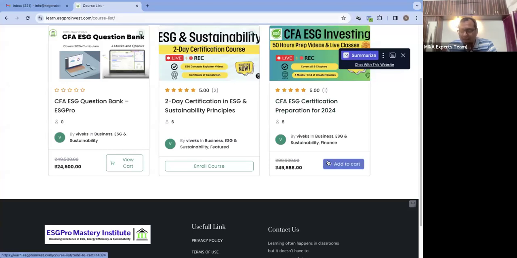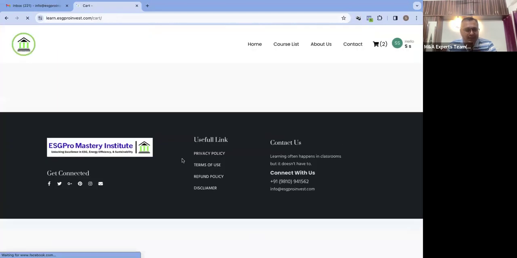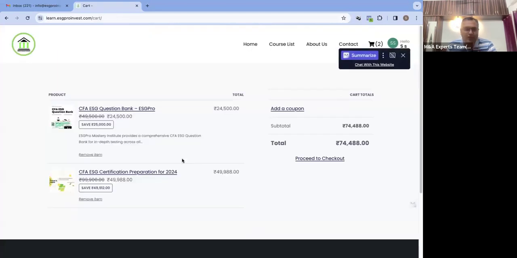So you can access it for 1 year uninterrupted or till you pass. Yeah, that's the guarantee we are taking. So 6 months to 1 year, till the time you pass, this is given to you free of cost. Same with the CFA ESG question bank as well. Both of them, you can enroll in for free. Yeah, most of you have already completed the 2 days or 3 days program. So that is also available for 3 months free for you.